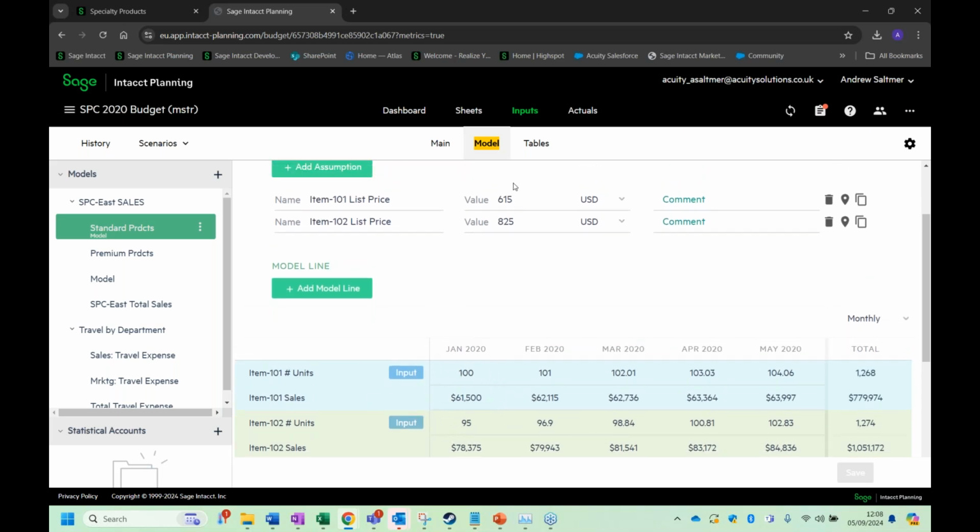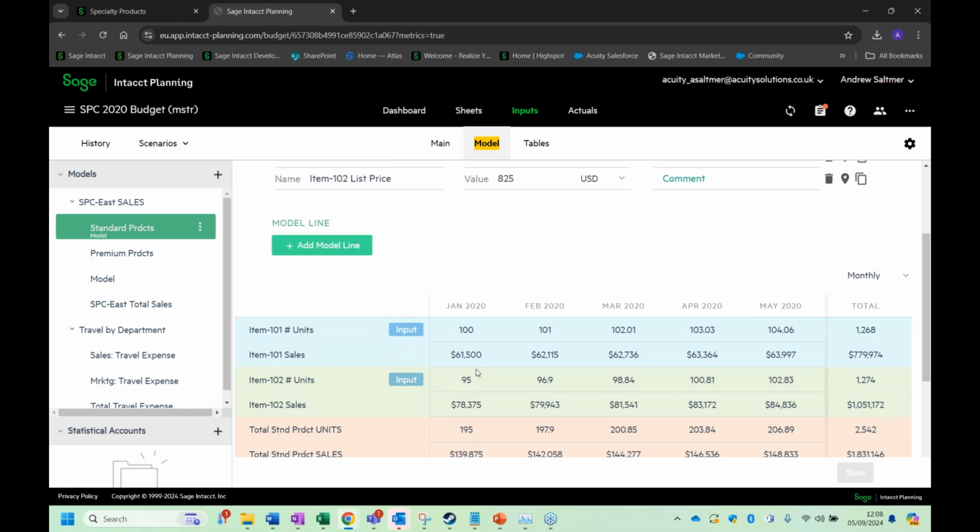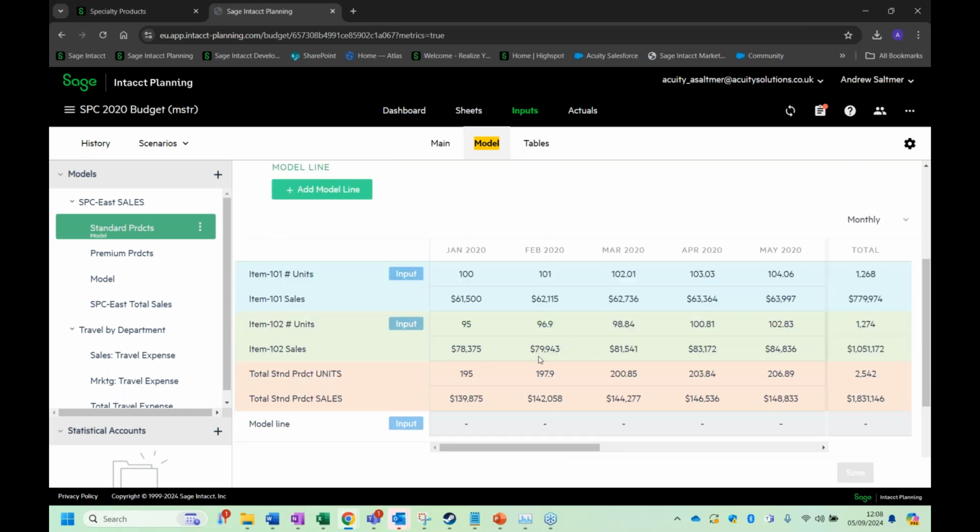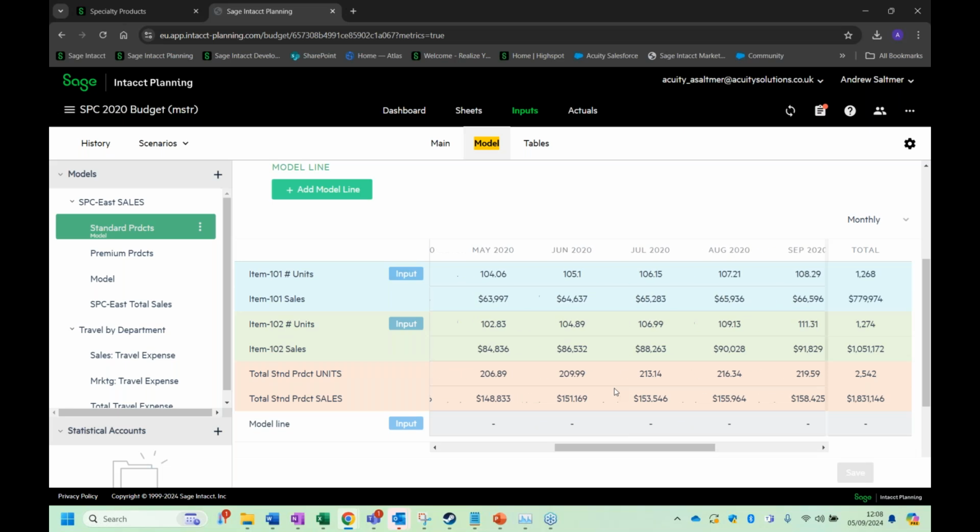So 100 units times 615 comes out at this value there. It does the same with the second product and so on and so forth until it gives us a total number of units, again, in this example, and the number. And again, if I just scroll across here to June, there's the 151k that we were reporting within Intacct there, okay? Now, there are obviously different ways that people and businesses model.